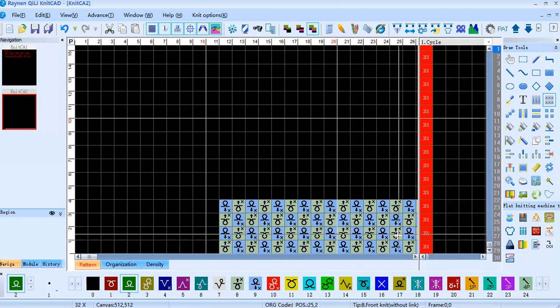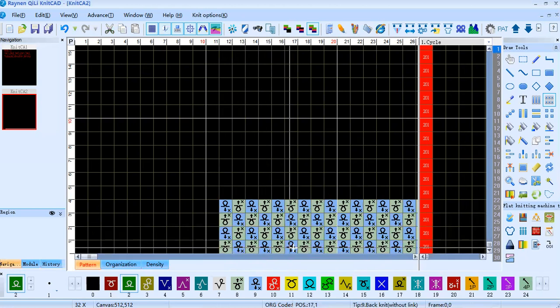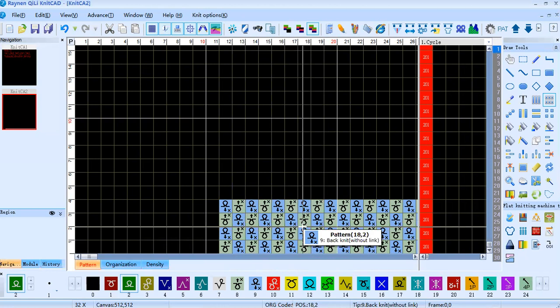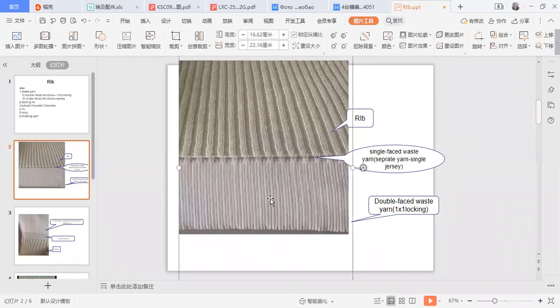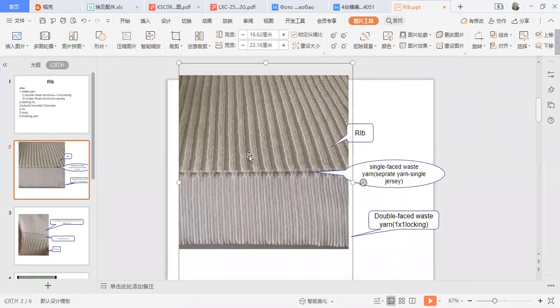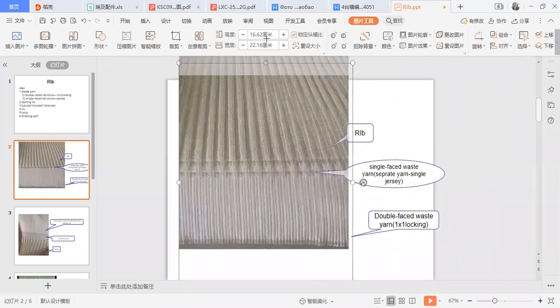So first row, front, back; second row, back, front. If I do like this, front side needle and back side needle both have the loop, yes? So this is double worst yarn. This structure is one by one locking. Understand?